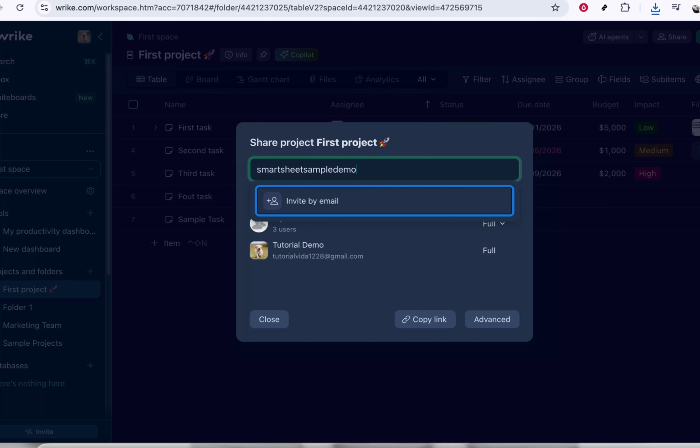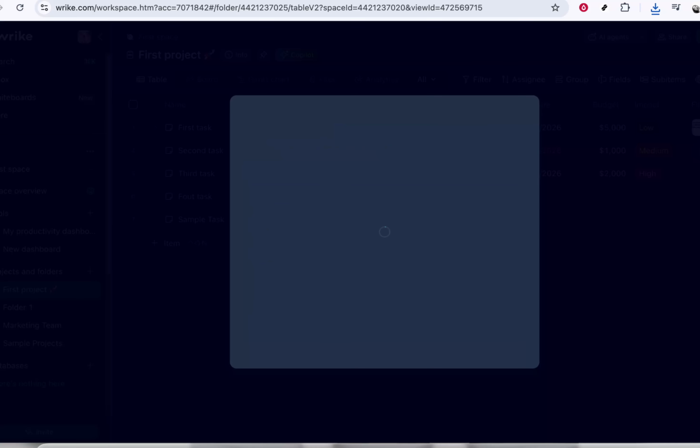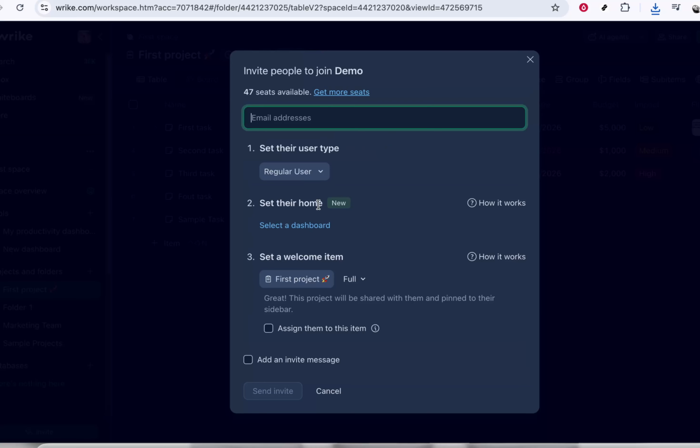In the sharing window, you'll see a field where you can type in an email address. This is where you add your client. Start typing their email carefully. And if Wrike suggests an existing contact, you can select it. If it's a new person, just type the full email address. It's a good idea to confirm with your client which email they prefer to use for project access, especially if they have multiple accounts.